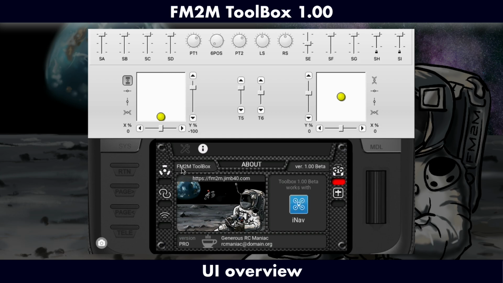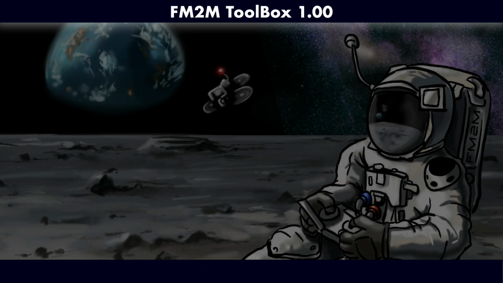This is about. You can see which version, like the application version, of course the website address, and you can see what kind of version you got here. And okay, so let's go through configuration, and let's configure for ELRS WOOP.